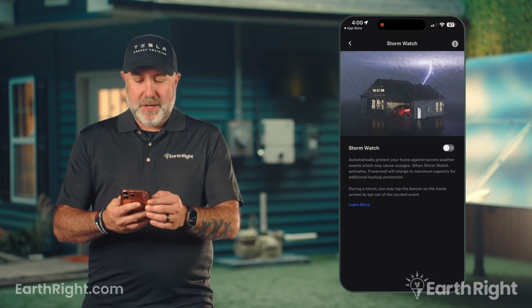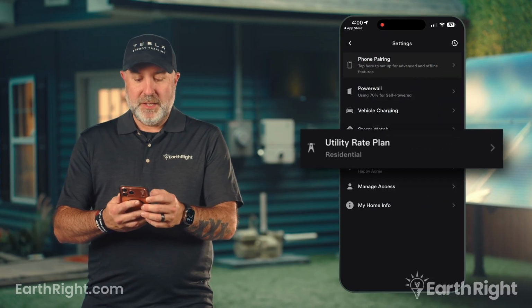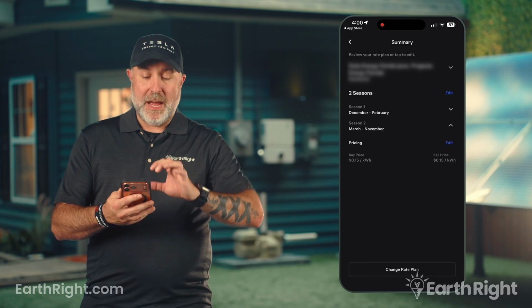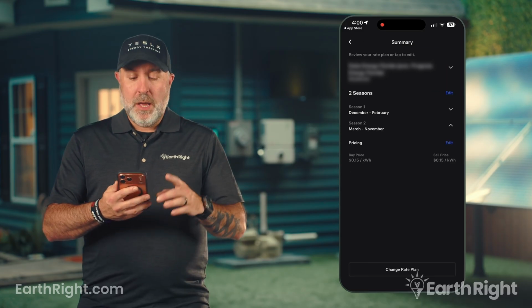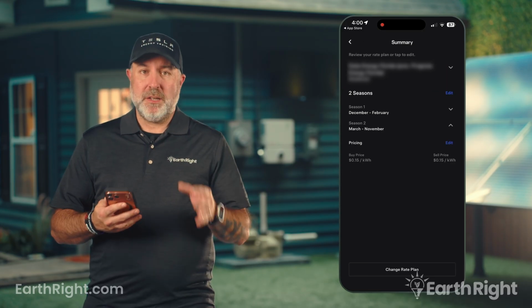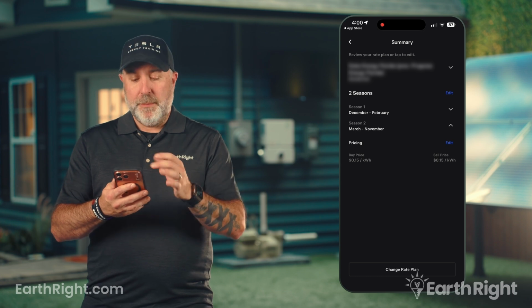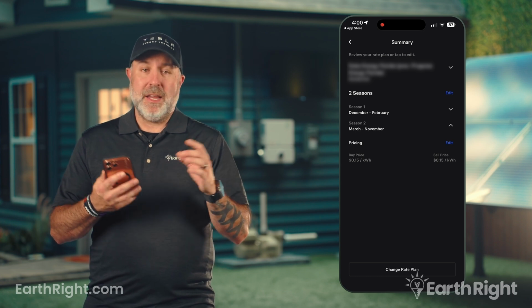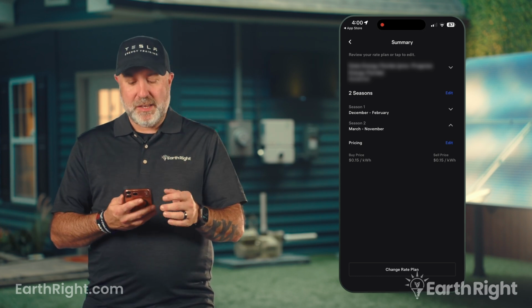Now going back one page from Stormwatch, we'll get into utility rate plan. Again, I have my utility set up in here now, but you can set up your custom utility, choose your utility provider, input your rate here. And again, if yours isn't listed, you can make a custom one here.